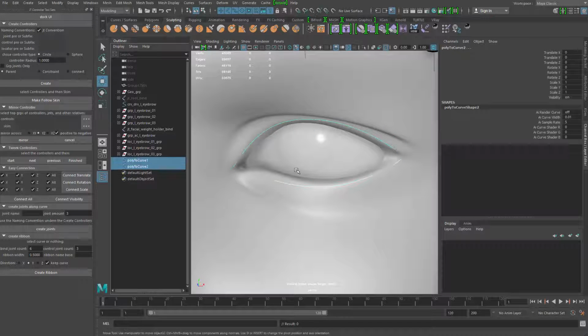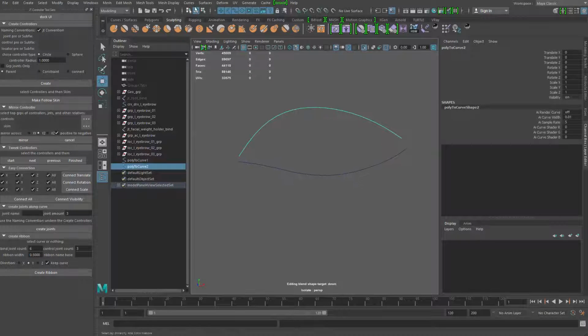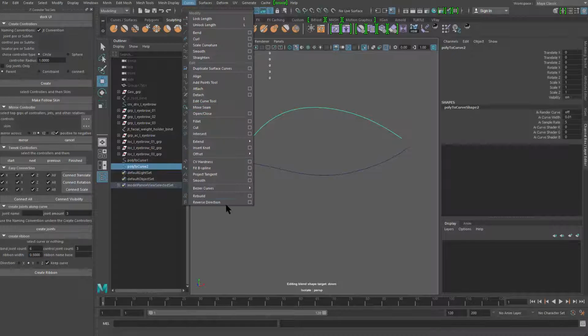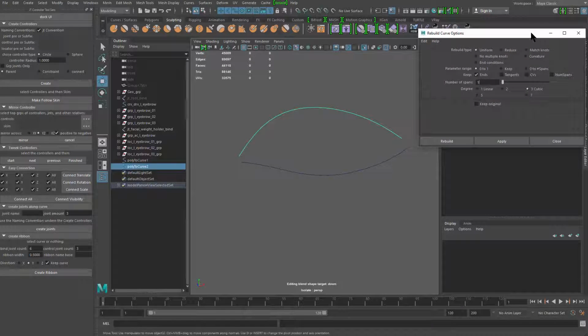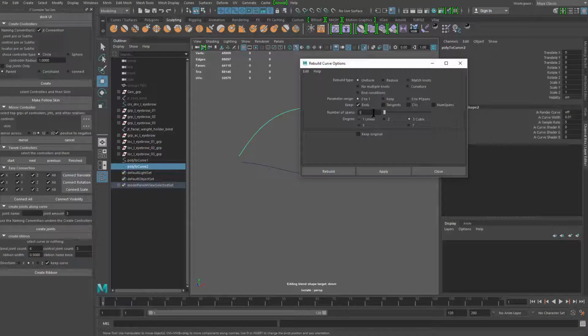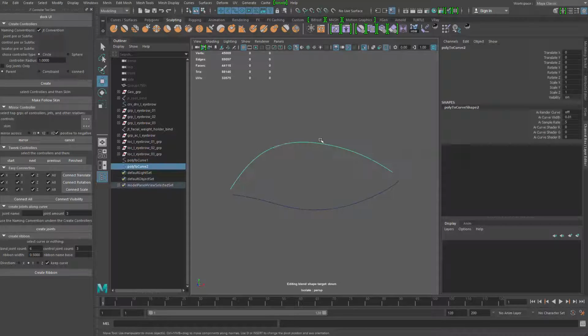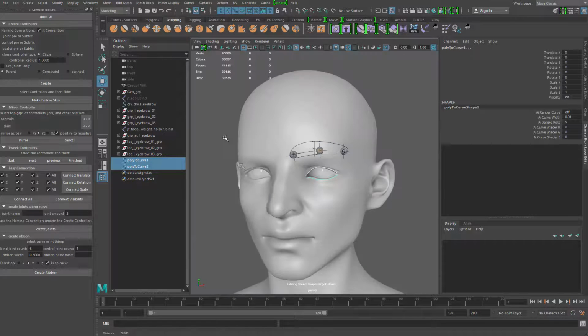and then you also want to rebuild them to give them even UVs. So curves, rebuild, okay. And then the number of spans, let's use 5 and then apply. Do the same thing for the bottom one. Now they should have even vertices on them. Okay, let's grab both and then Alt Shift D again to delete the history. One more time just to be safe.